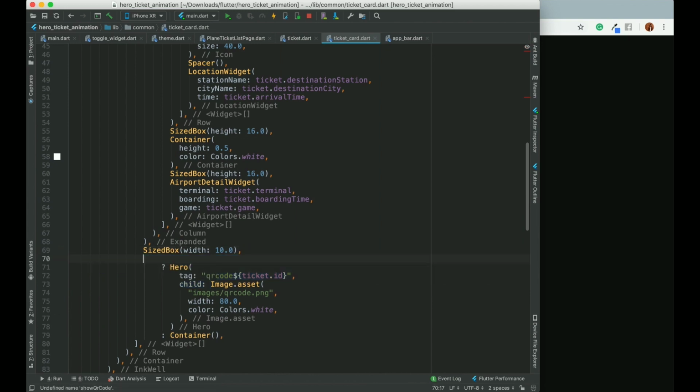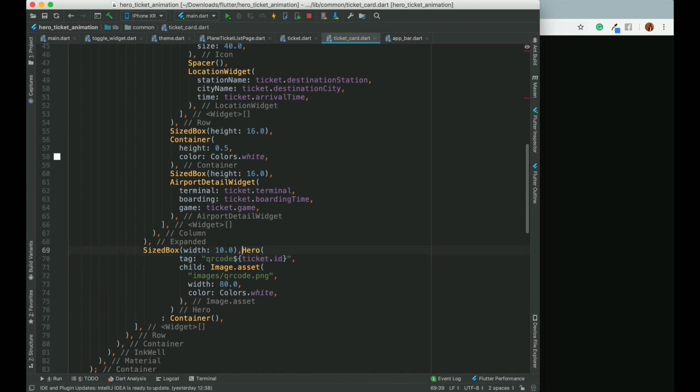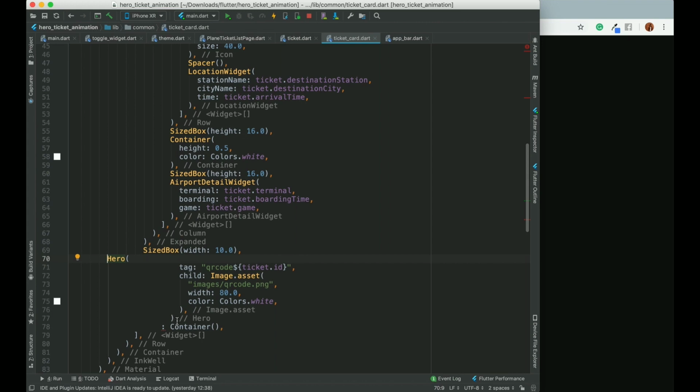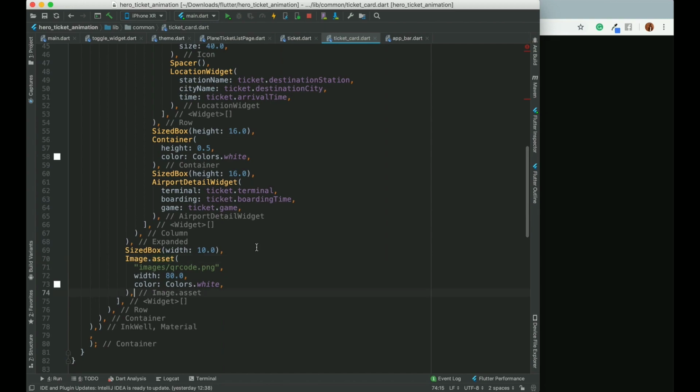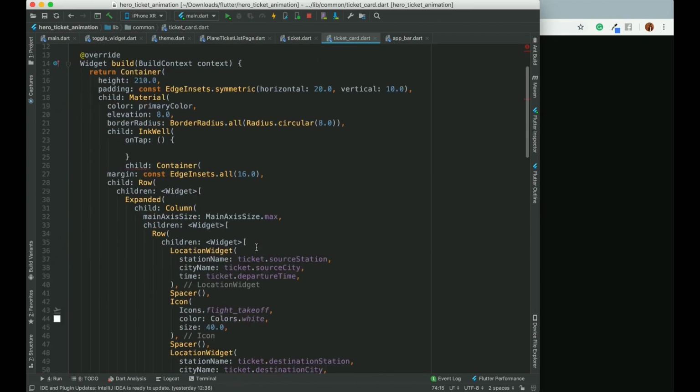So how can I do this? Just give me a sec. I will explain why I am removing the code, and this code will come again, so there is no issue in that. Let's remove the hero right now. Okay, so this is my complete widget of the ticket card.